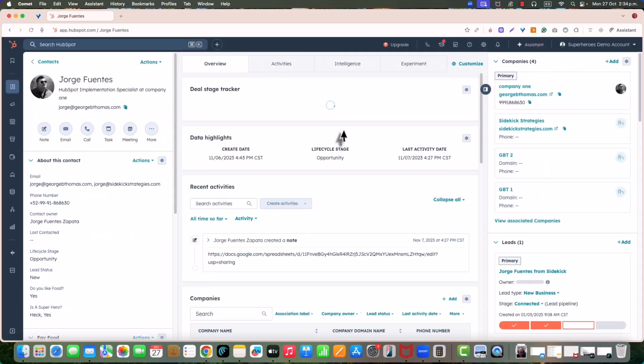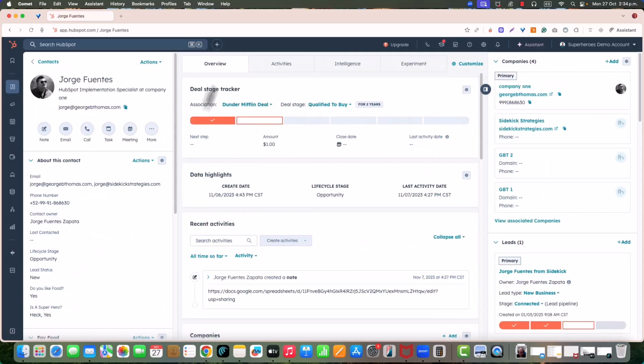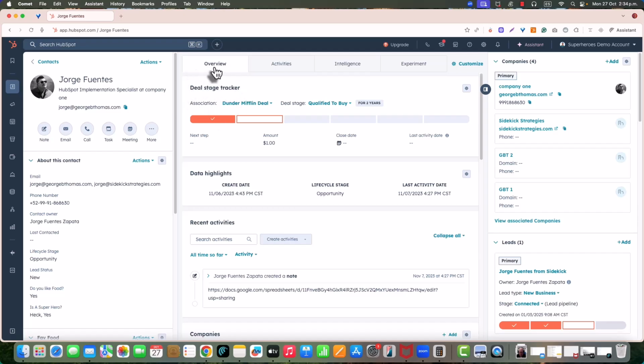And then you'll notice that all the way in the middle, actually here in the overview section, we now have my deal stage tracker, which just makes it easier for me because I know that this contact is associated to this deal, they're in this stage, and I can see other important properties there, such as next step, amount, close date, and last activity date. And that's pretty much it.